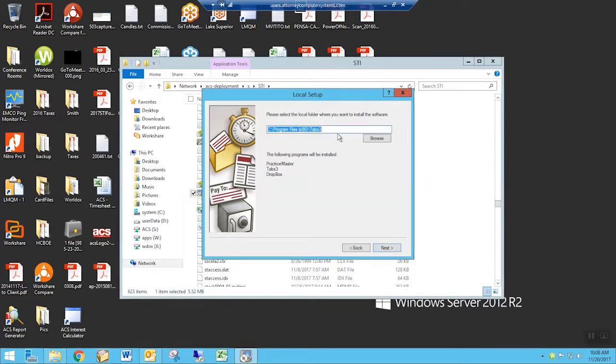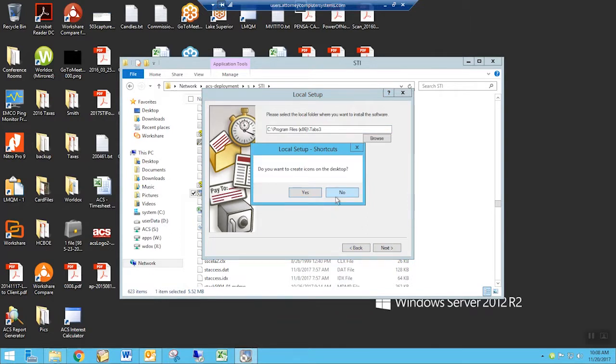You click Next. You tell it where you want to install it. It's very, very rare that you would ever change this. This is just saying I'm going to put it in the correct program files folder in a subfolder called Tabs3. So you just leave that alone and hit Next. And it asks, do you want to create icons on the desktop? Yes or no. It's just whether we put icons for Tabs and PracticeMaster out here. I'm going to say yes.